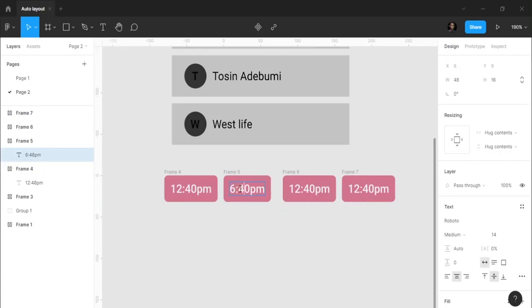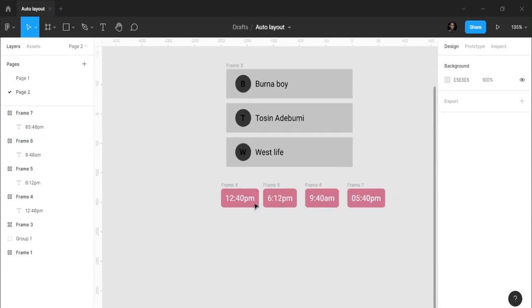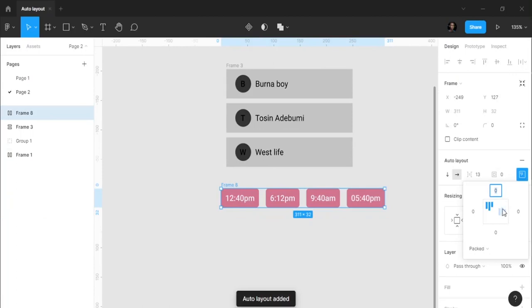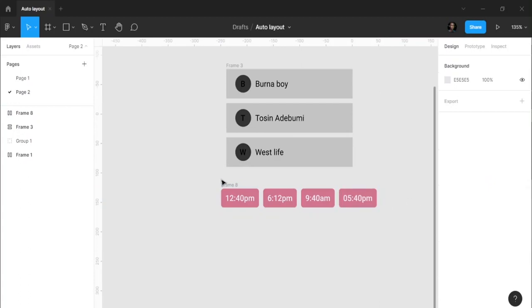So like 6:12. Then maybe like 9:40 AM. Then maybe like 5:40 PM. Okay. So now all I just need to do is drag and select all, Shift A auto layout again. Then give everything spacing like that.